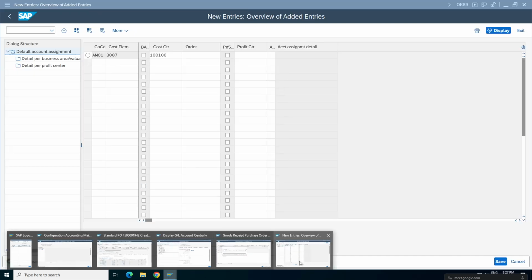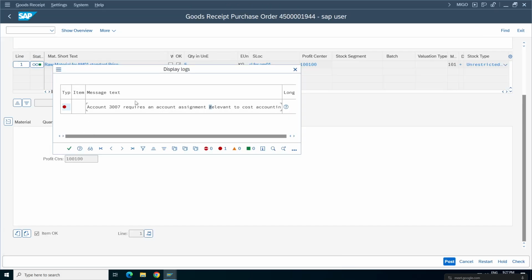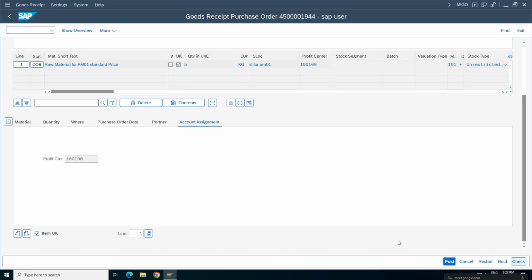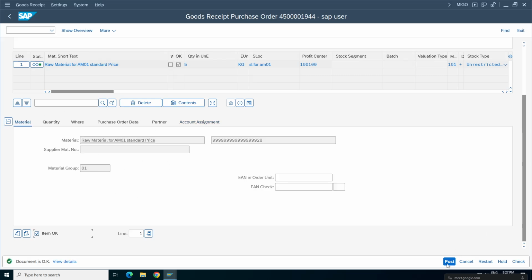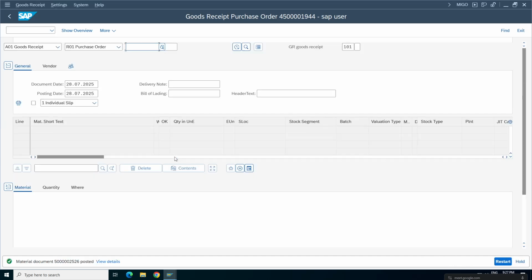Come back to the error mode. Where are we? Here we are. So the system is expecting one account assignment for the GL account since we created it as an expense. Okay. So continue. So click on check again. That error should go away. Now this is fine. This also looks good now. Click on post. So the document got posted, 2526.